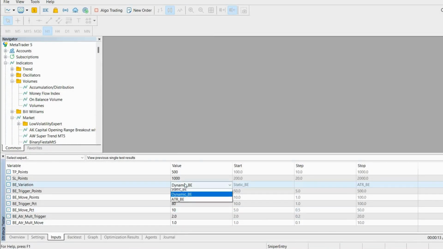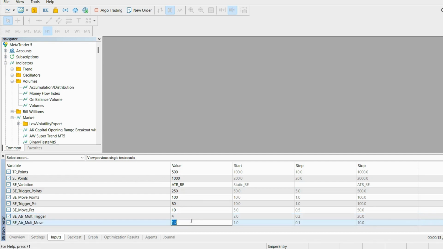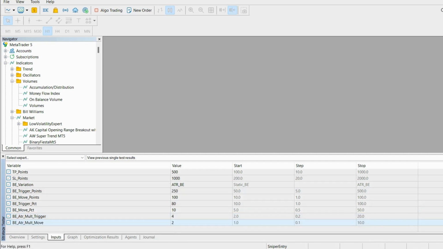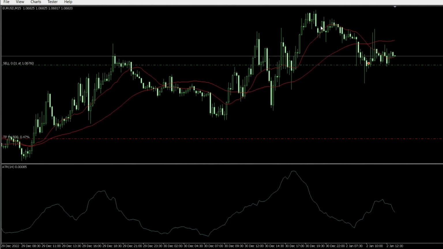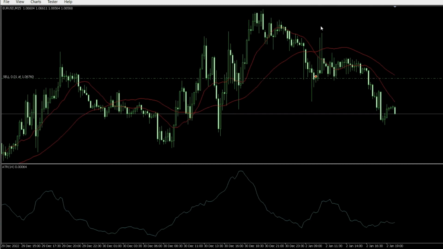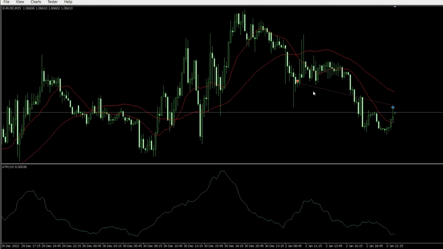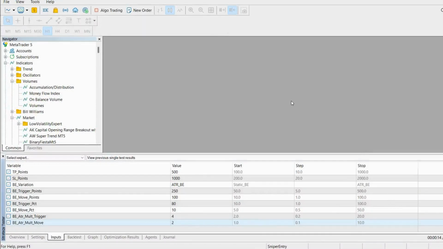And now the last one, let's say 4 and 2. So now those values should be a little bit larger. Okay, and we are moving it dynamically. Okay, so this is working.